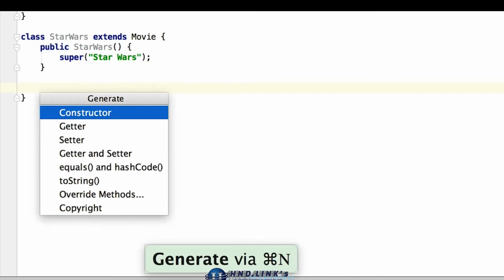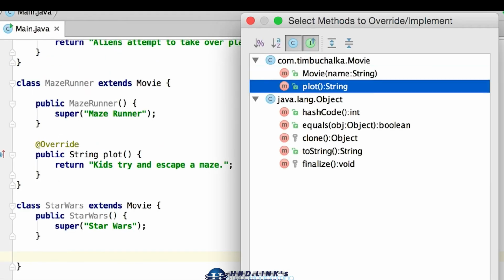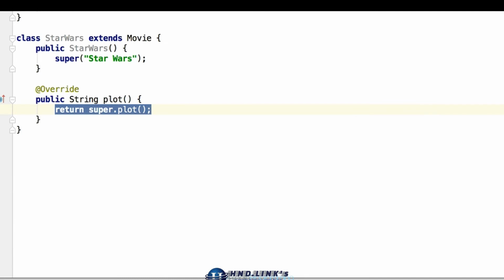And override the method, the plot, and the plot's going to be Imperial forces try to take over the universe.